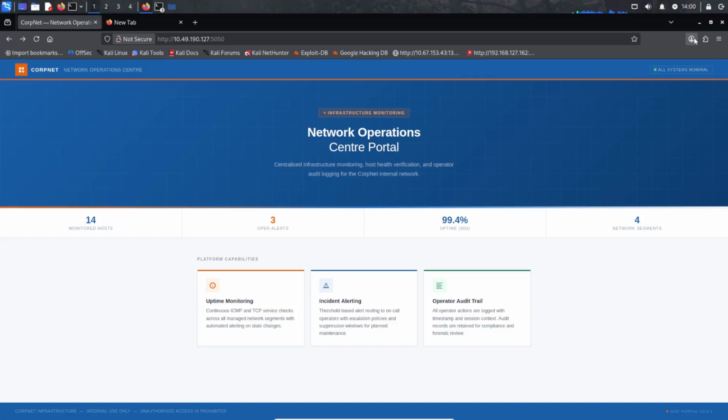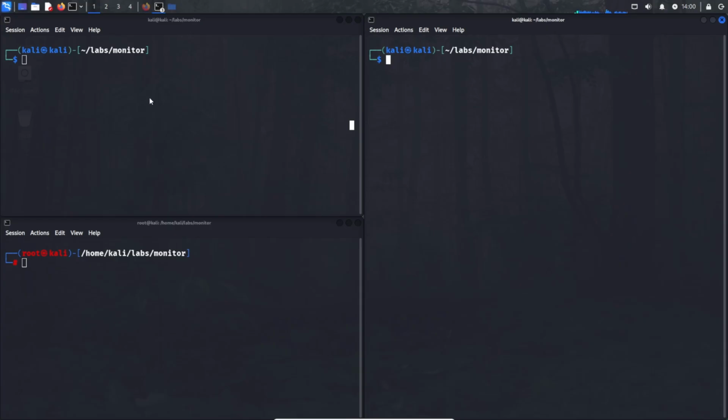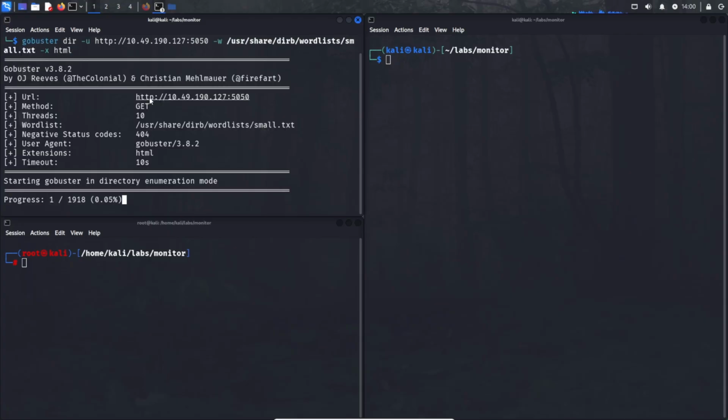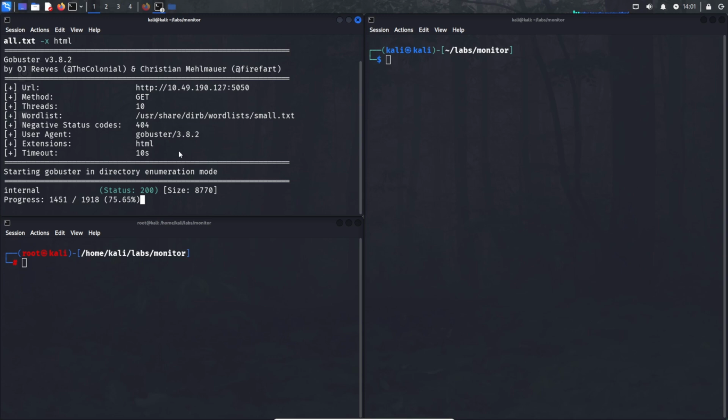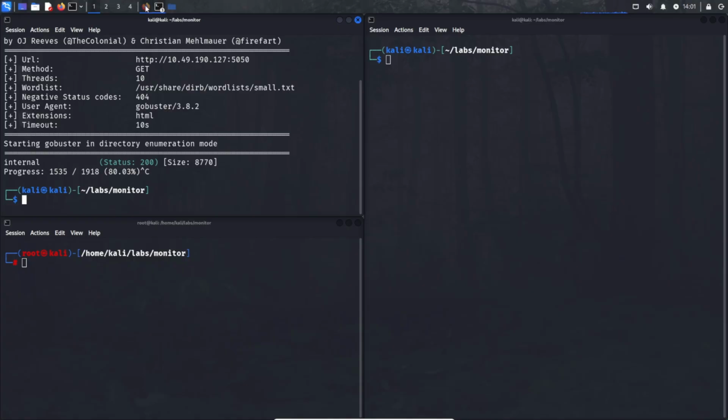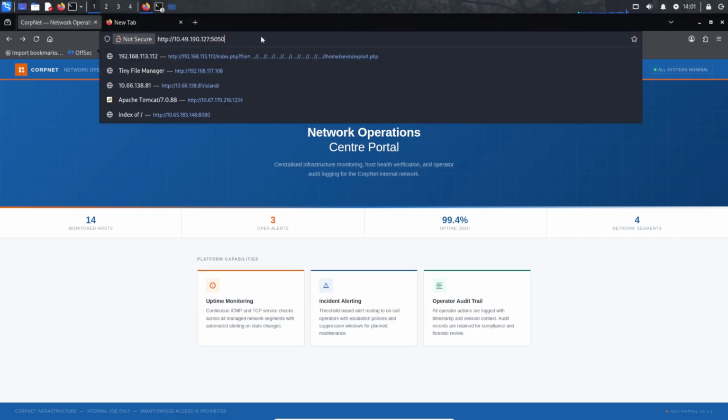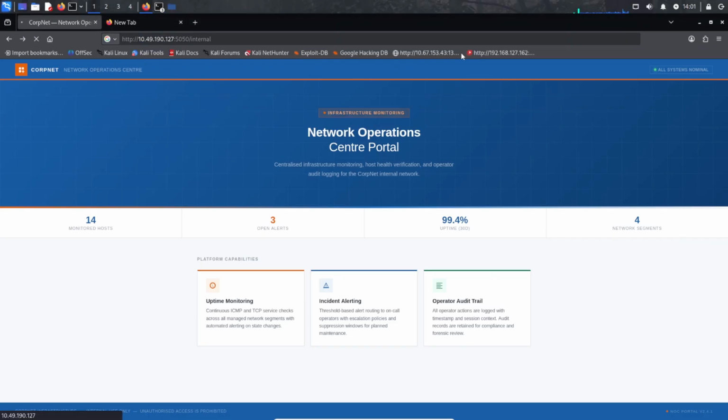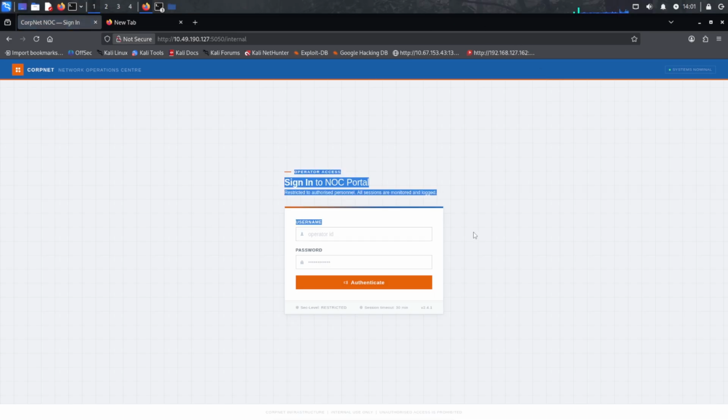In that case, I decided to fuzz directories. Here I used GoBuster. And after a short while it will come back saying it has found the internal directory, and you can see here it has come back with finding internal. So let's see what's at that directory. You can see here this is just a login page.